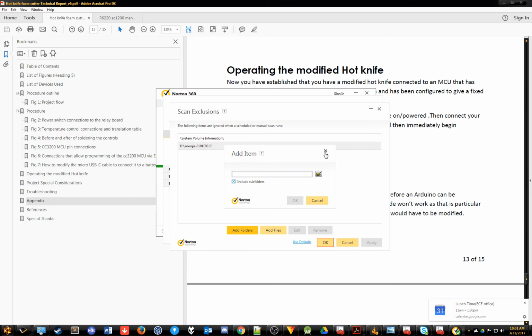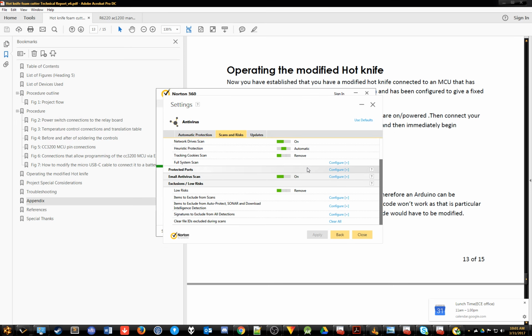So again, as I mentioned before, you have to create the folder ahead of time, just an empty folder, and then add the folder here. Once you're done with that, you can click save, then apply, and don't close that screen, because now you can extract, hopefully without any issues. Once it's extracted, you can go back here and click. All right, you want to have items to exclude from auto protect, sonar, download intelligence detection.